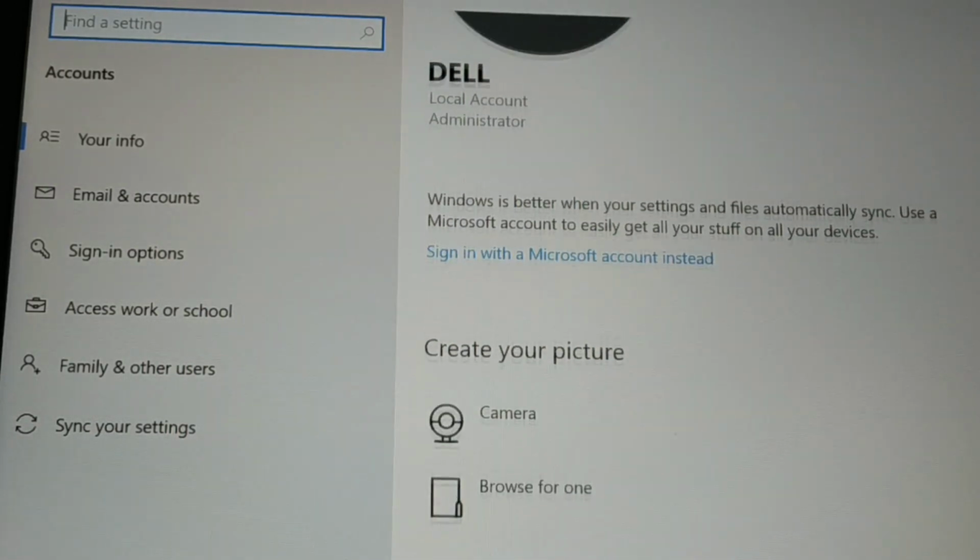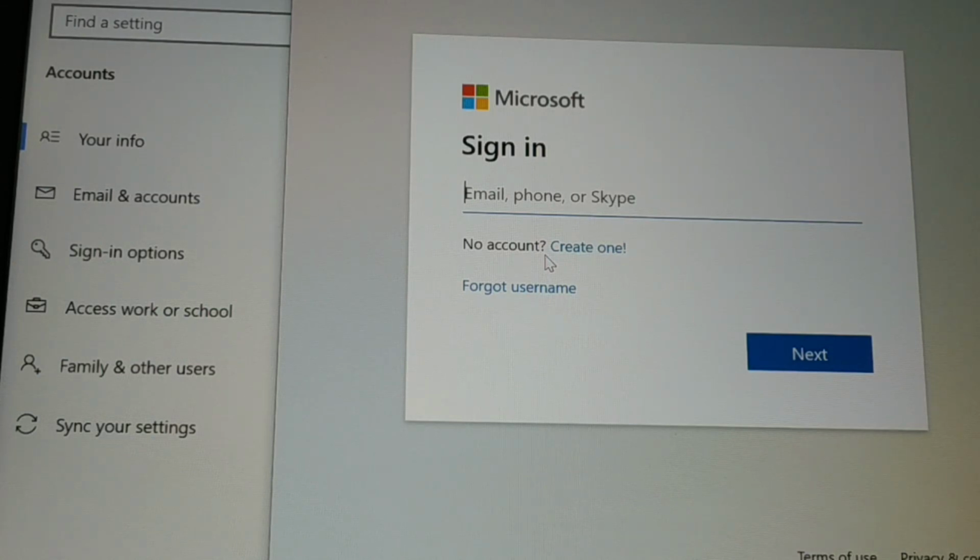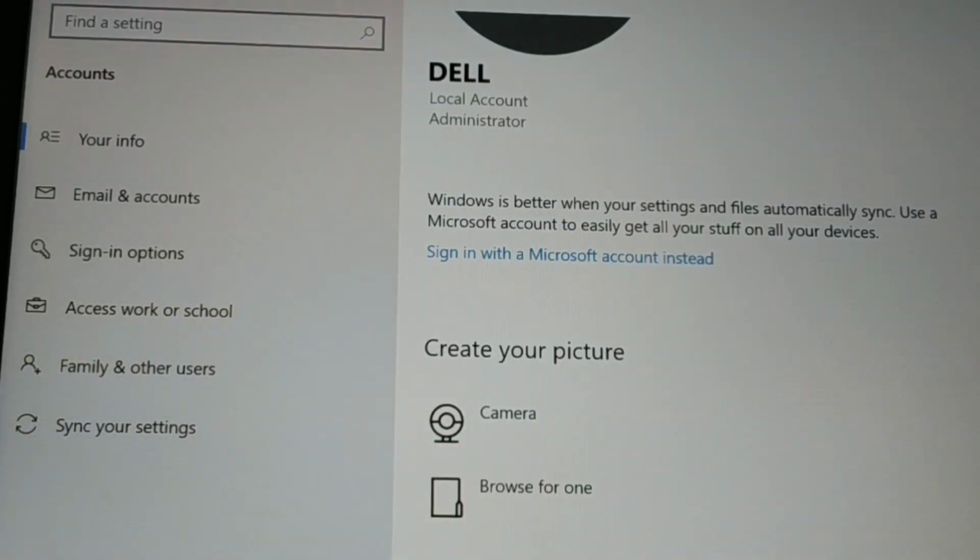Sometimes your PC will be logged in with a Microsoft account. You can even sign in with a Microsoft account. So if you have signed in to your PC with a Microsoft account and forgotten the username or the password, you can recover this password online. You can use your friend's laptop or your own cell phone to recover the password. It's very simple and easy, and you can sign in to your PC.